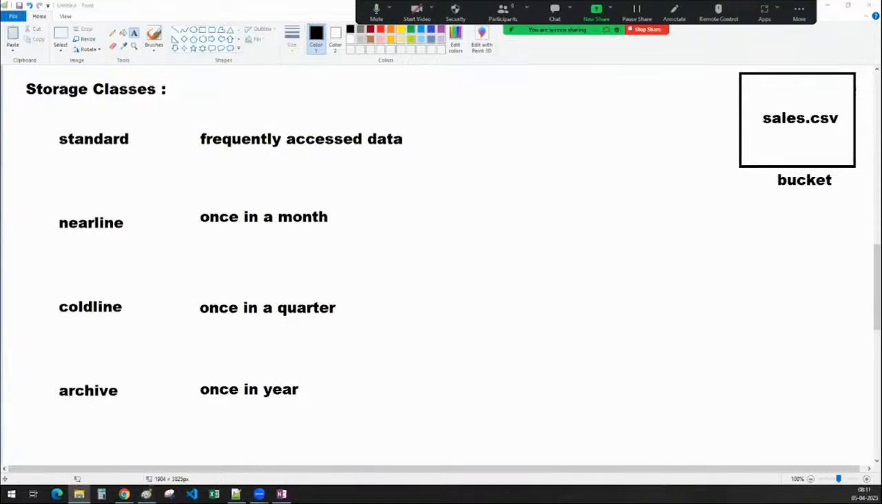Let me show you one advantage diagram. You will be able to understand it. 1 minute, let me open that. Somewhere I got it.